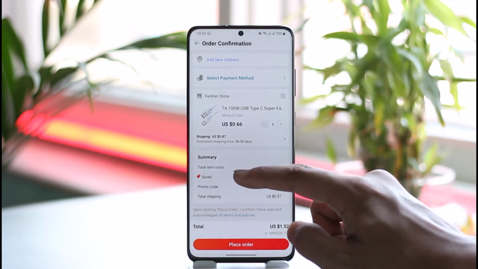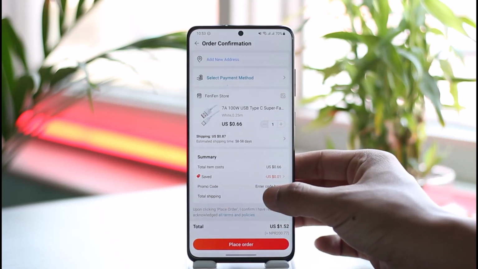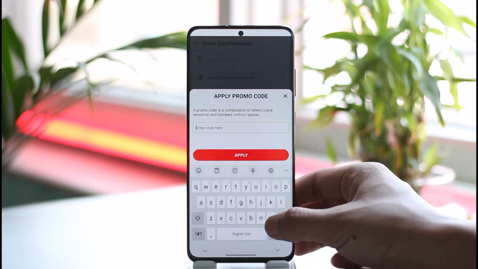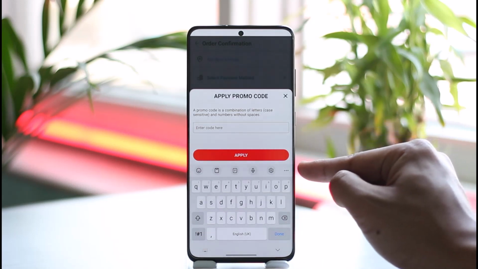And it is under the checkout page where you'll find the summary tab. Under summary, you can see this option called promo code. All you have to do is just tap on it and then just make sure to enter the promo code that you have or the coupon code. Then just tap the apply option here.